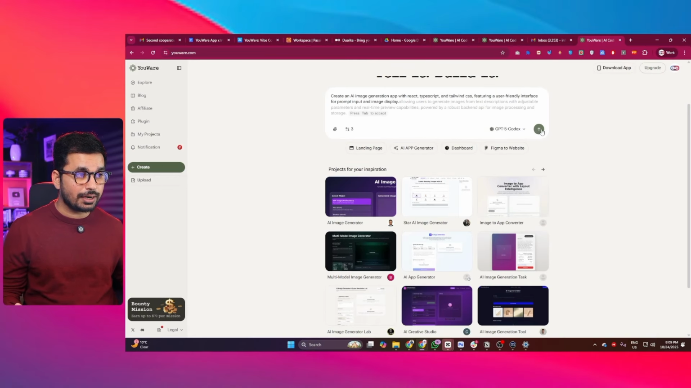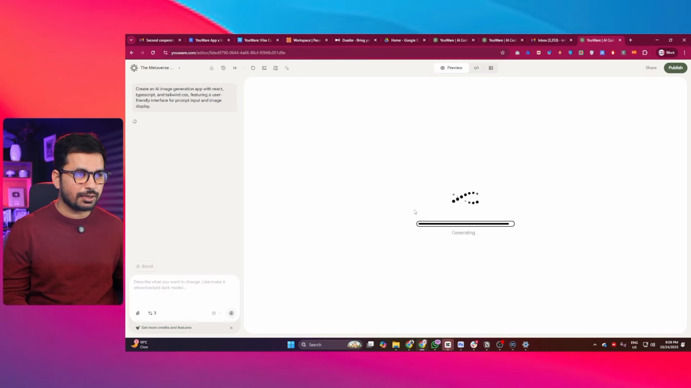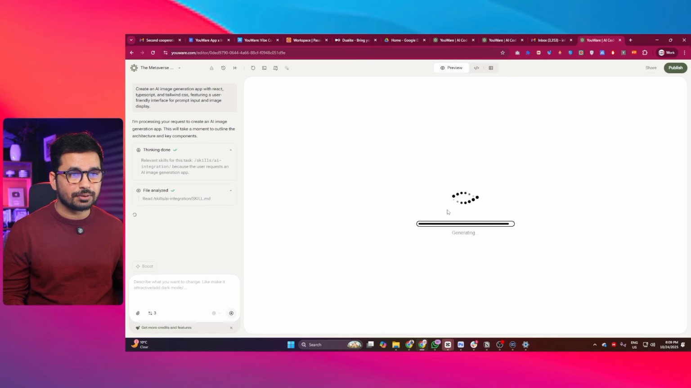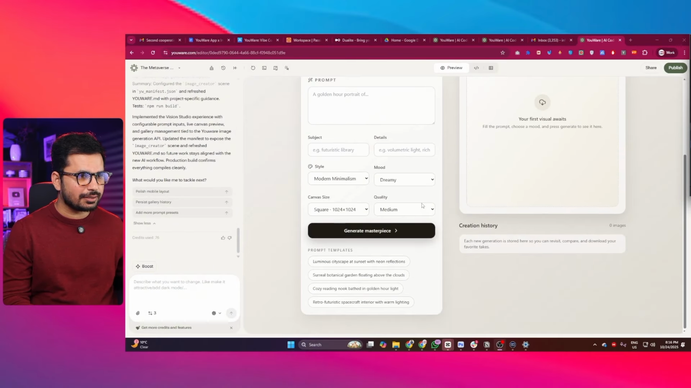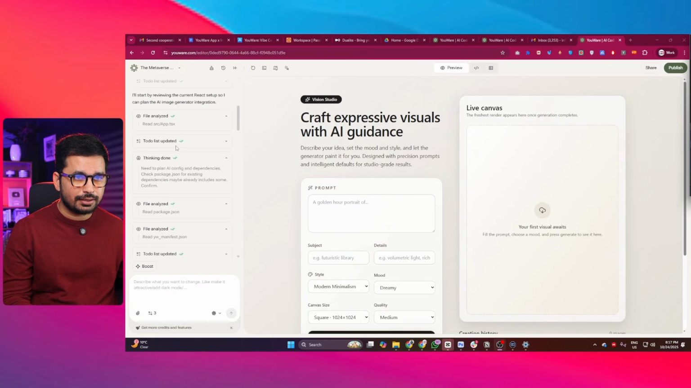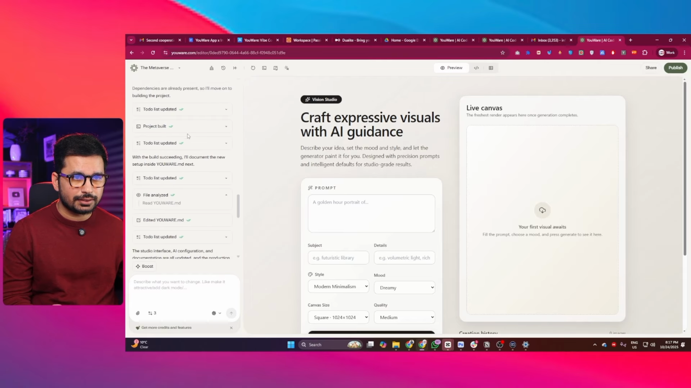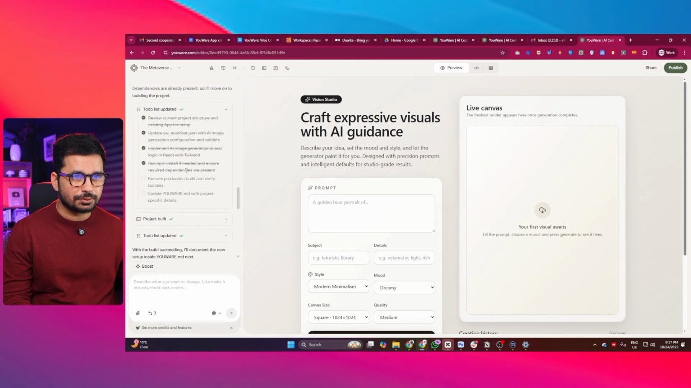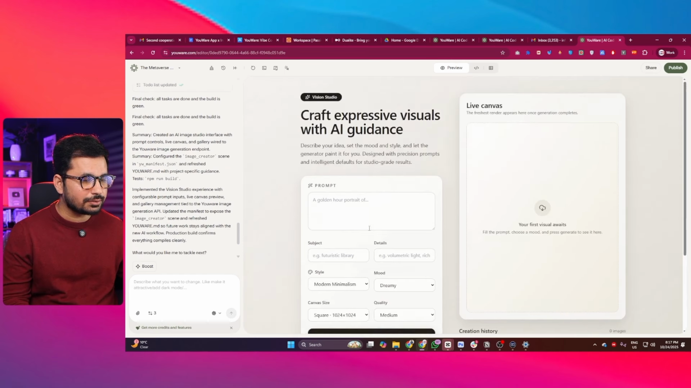So let's just click on enter and try to generate this application from scratch rather than using an existing version. So right now you can see it is just generating this application. Let's wait for it to finish the development. Okay, so in just a few minutes it has developed this nice looking application, and here you can see in this chat interface it created this to-do list, and after that it started ticking tasks from this to-do list one by one, and that's how it developed this nice looking application.